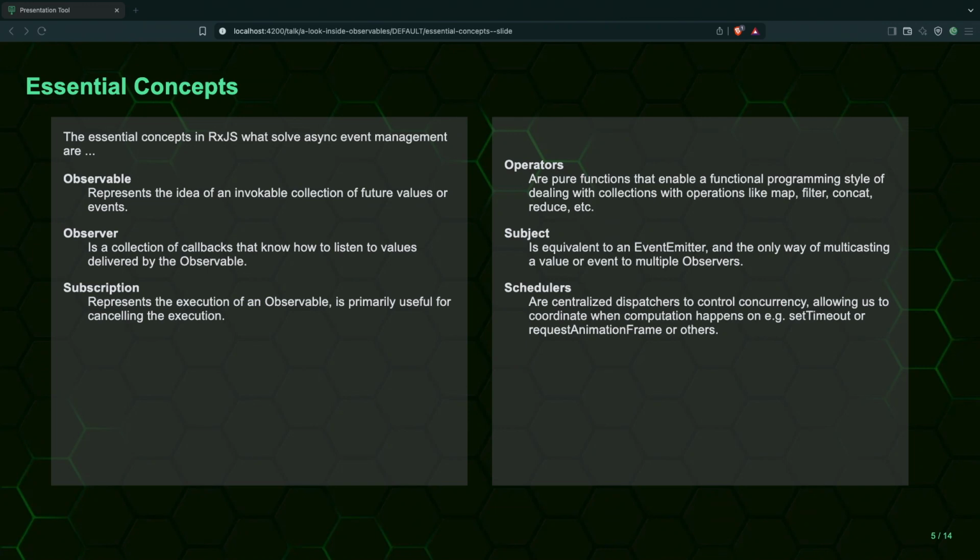Subject, okay, event emitter equivalence. Allows us to multicast the observables. A pure observable should only have one subscription. There are models here that we'll look at in ArcGIS that can handle more than one. And then schedulers, these are dispatchers that can control that concurrency. Allow us to coordinate what happens when and where. Okay, good to have those concepts before we dig in deeper.